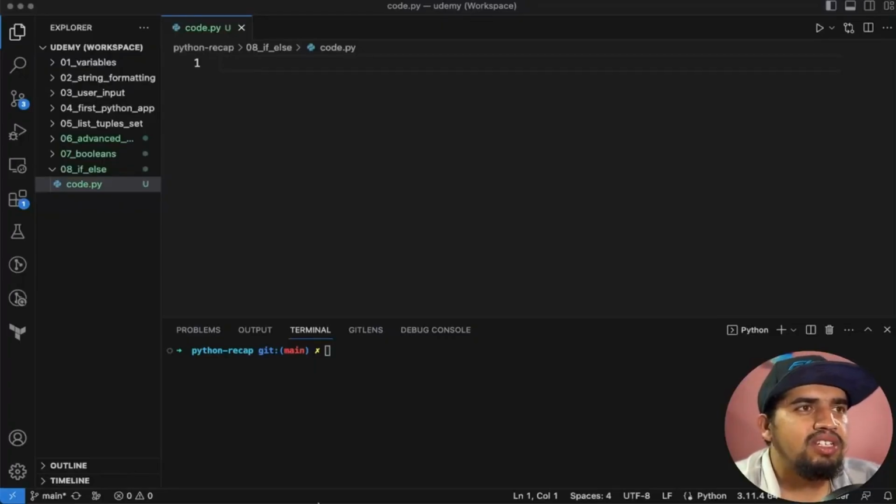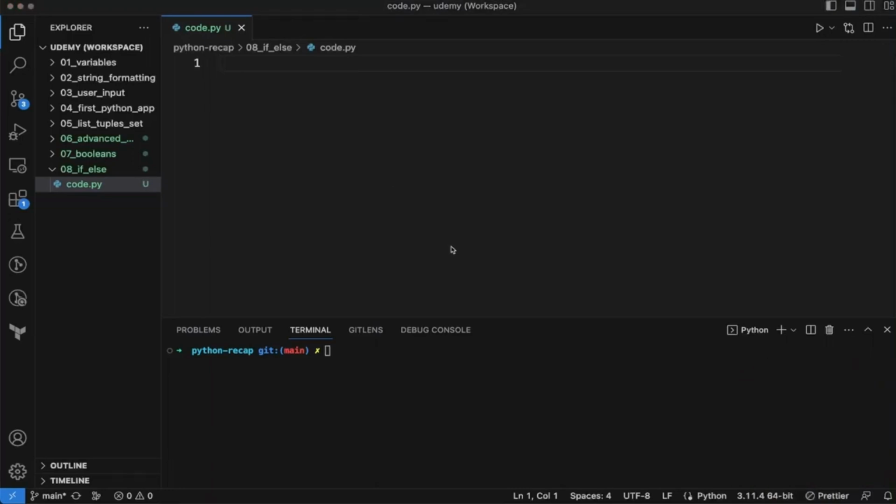In this section, we'll learn about if else in Python, Python conditions and if statements. Python supports the usual logical conditions from mathematics. We can have equals, that is this. To be specific, I can say a equal to b, or not equals, that will be a not equal to b. Here the exclamation mark means not. If this is equal, then here not means not equal.